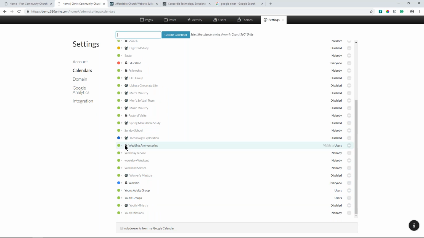The reason why you see the lock on the calendar versus not seeing the lock on the calendar, so with the lock on the calendar, that means that that's a calendar that's shared between Church360 members and Church360 Unite.